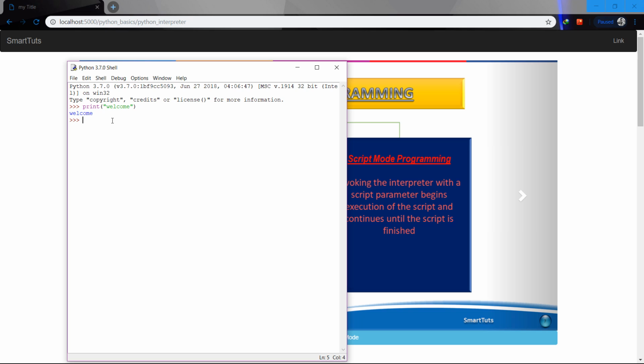Let me give another command to the interpreter. Let me give the command 2 plus 5, and it shows the result. So the Python interpreter is interacting with us. Whatever we give it to calculate, it calculates and gives back. It is not storing anything, and we are not using script files as well. Let me do that for better understanding.